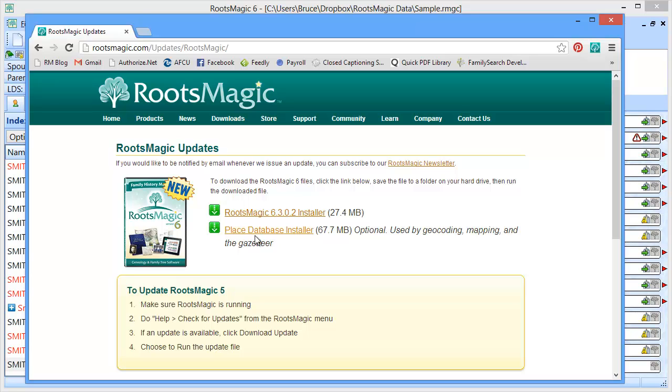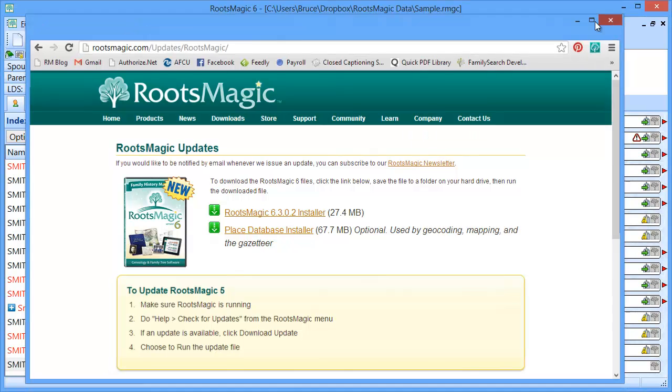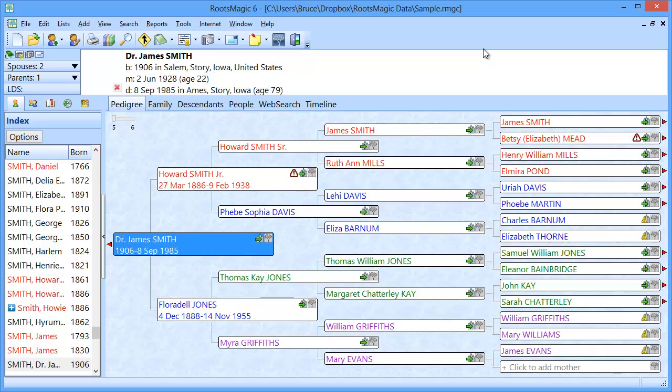Okay, there's also this other file, the Place Database Installer. You may want to download that. If you've already got RootsMagic installed, though, you don't need to download this because it will have been installed the first time that you actually installed the program, and you don't really need this unless this Place Database has changed, which it hasn't in quite a while. So that is how to update your version of RootsMagic to the latest version.